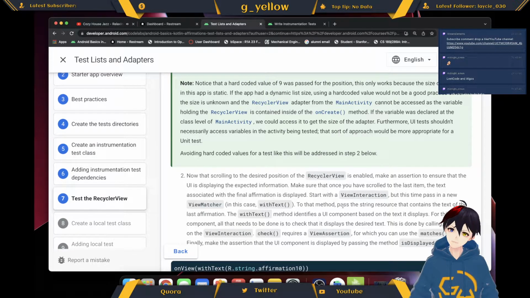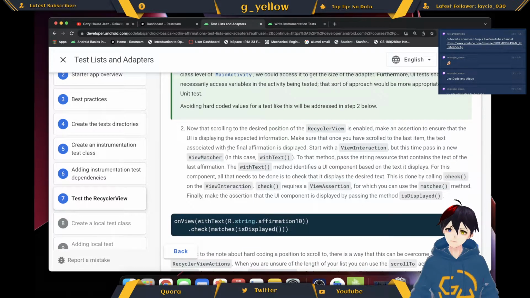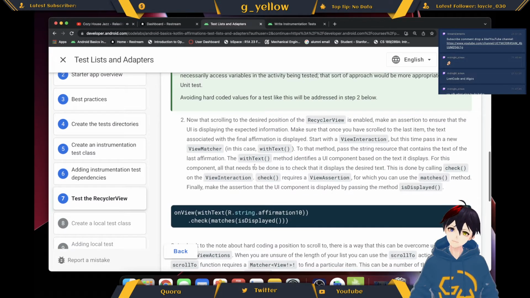Start with the view interactions, but this time passing the new view matcher withText to the method. Pass a string resource that contains the text of the last affirmation. The withText method identifies a UI component based on the text it displays. For this component, all that needs to be done is check that it displays the desired text.